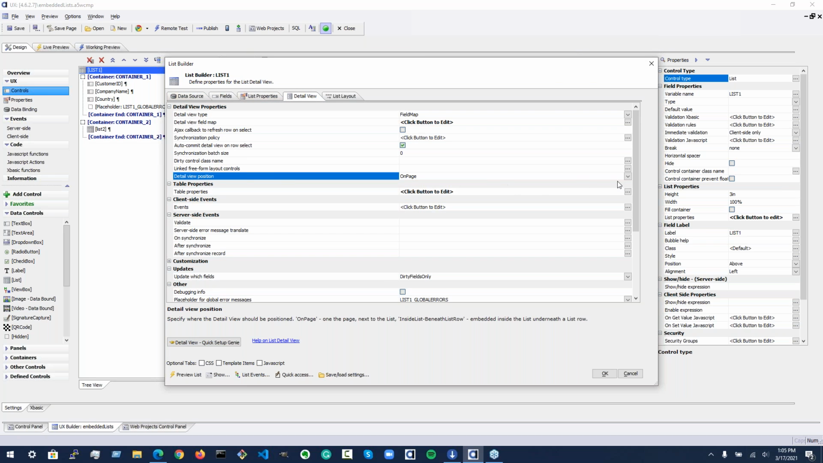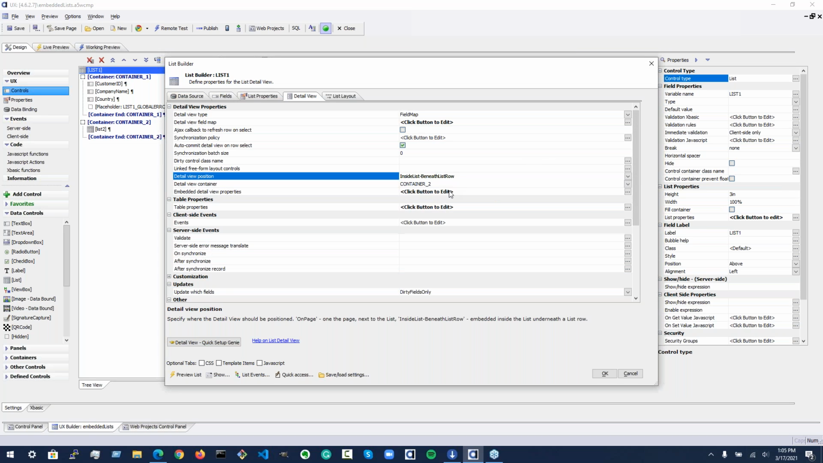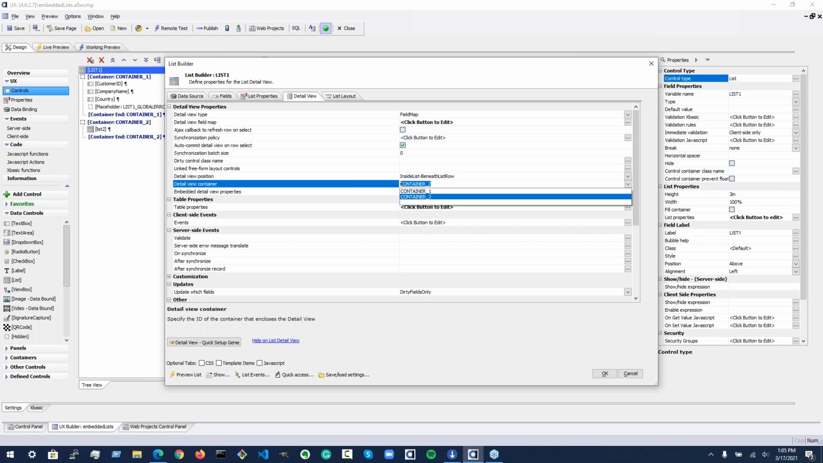So what you'll want to do to embed content is change this to inside list beneath list row. And this exposes a few other settings for you to configure your embedded content, basically. We say detail view, but it's really any content. So first you need to specify what container control contains the controls you want to display. Here I want to embed the actual detail view for the list row, so I'm selecting container 1, which, if you see over here on the left, is the one that contains my detail view controls.